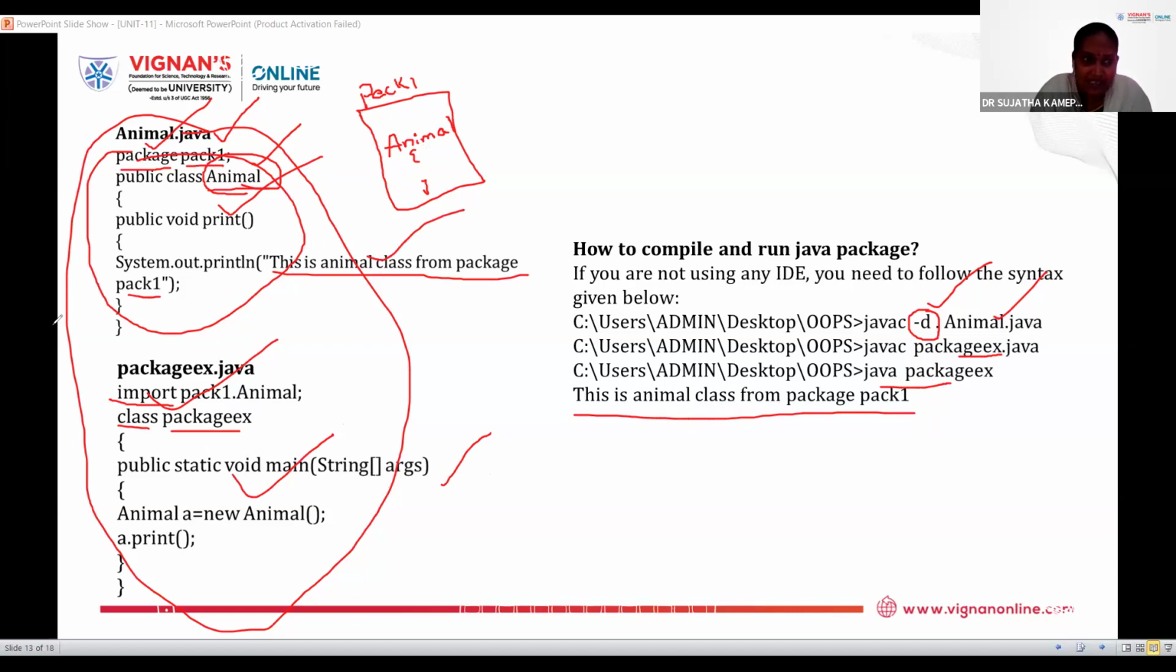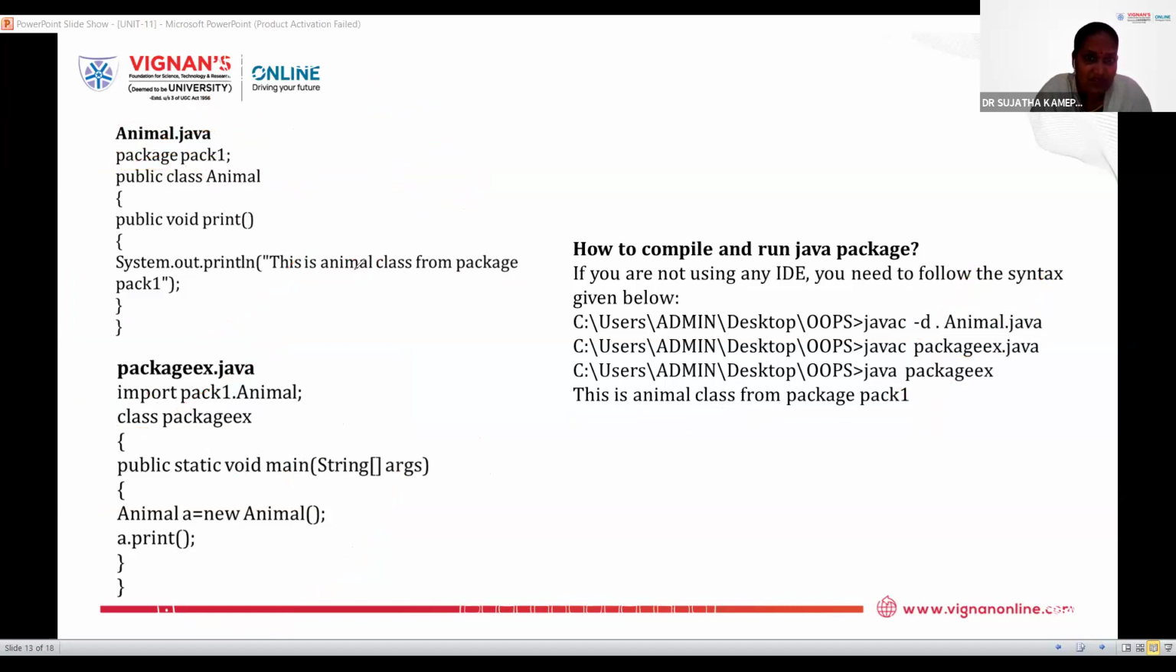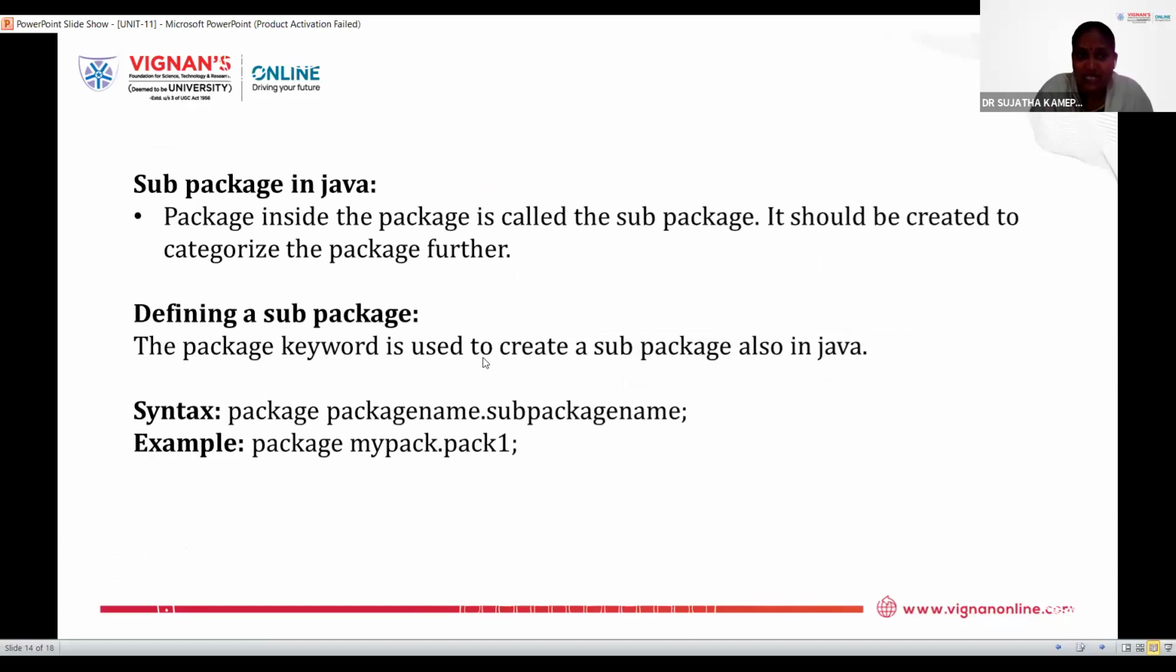Do you understand now how to write programs in Java using packages? Yes, ma'am. Got it. Now coming to sub packages. What is a sub package? A package which is present inside another package is called a sub package. Now, how to access those sub packages? First, how to define sub packages? Package name dot sub package name.